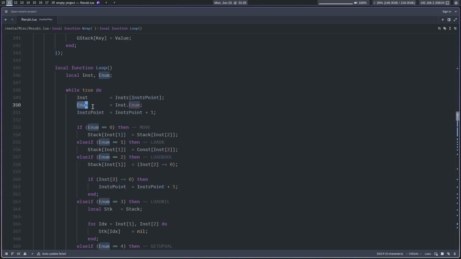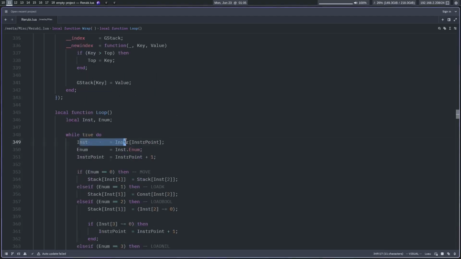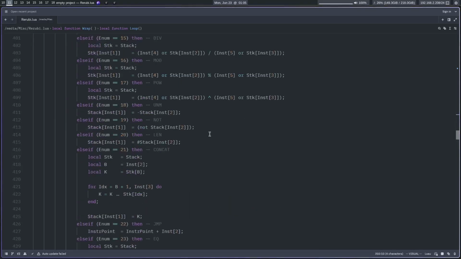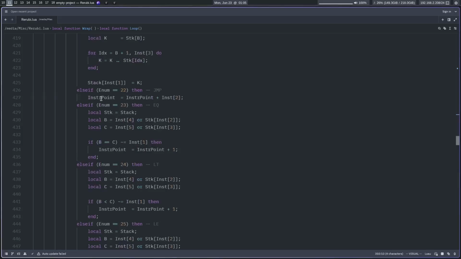Then we have enum, which represents which opcode the current instruction is. You see it down here in all the checks for move, load K, load bool, load nil, etc. Finally, there's inst, which is just the instruction, so an object containing arguments as well as the opcode. Essentially, this function loops through each instruction. You see that it increases the program counter and performs a certain task based on its opcode and its arguments. And you can see, like in jump, all it does is increase the instruction pointer by a certain number.